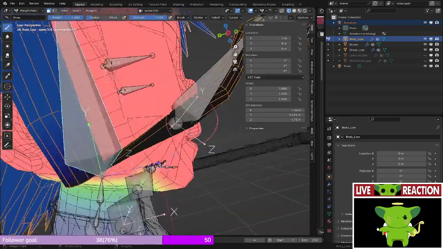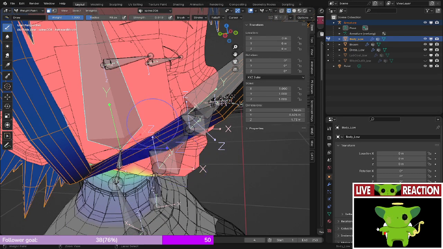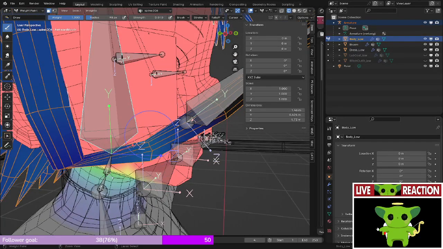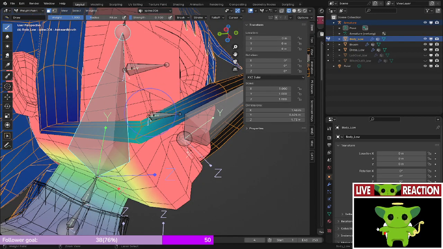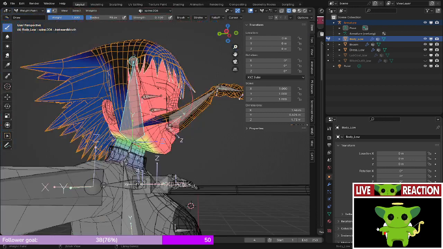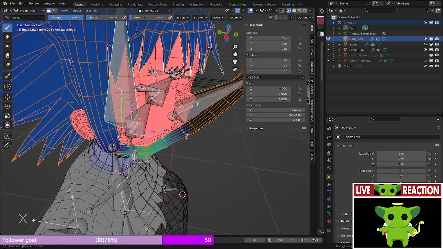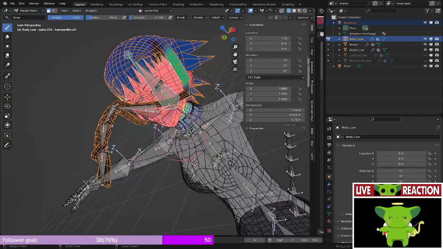I don't like how that does that though. Maybe 0.01 wasn't the best. Why is projected such a weird fucking thing? I hate working with it. God damn it, man. Okay, yeah, I give up.